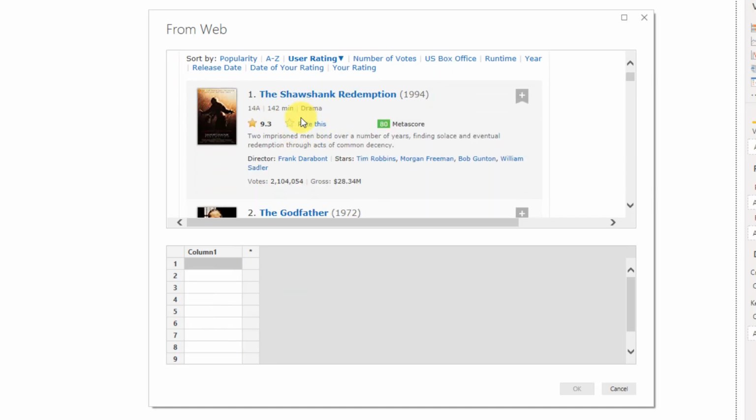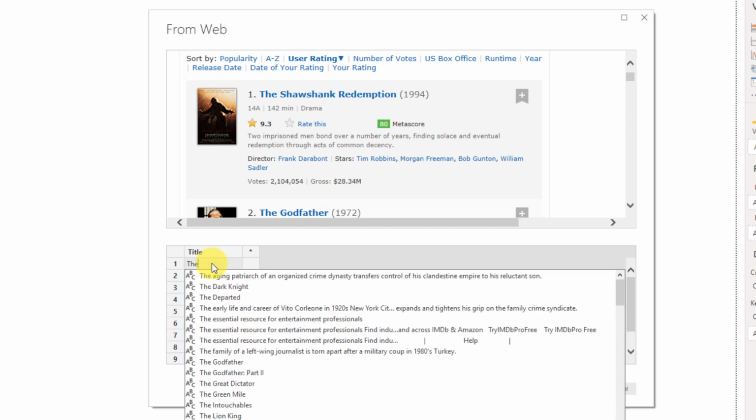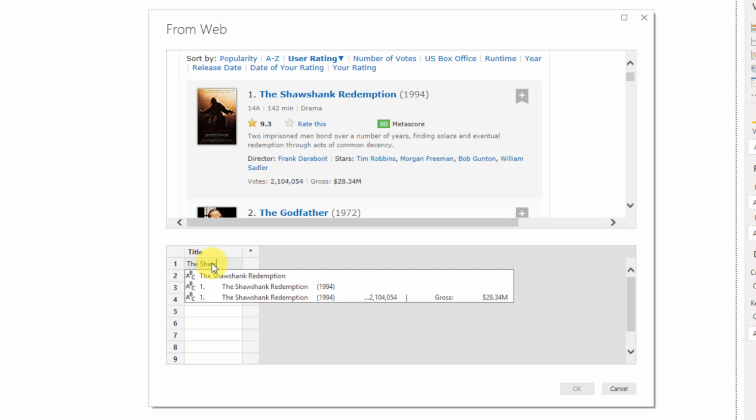So I'm just going to take a look at the first entry here. So we have Shawshank Redemption. And the first thing I want to get is the title of each of these movies. So I'm just going to double click here and rename this column to title. And then in the first cell, what we need to do is provide some examples. So I'm just going to start typing out The Shawshank Redemption. And we've actually got an autocomplete menu. So I can use the arrow keys and select the title and press enter.